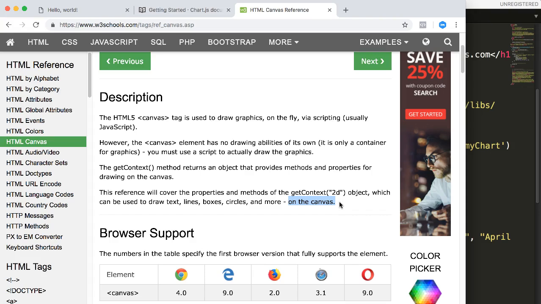So what this really does is it gives you the ability to draw everything you need for a line chart, or a pie chart, or a donut chart, whatever chart you need. Everything here covers it, including the text. So this is very fascinating.